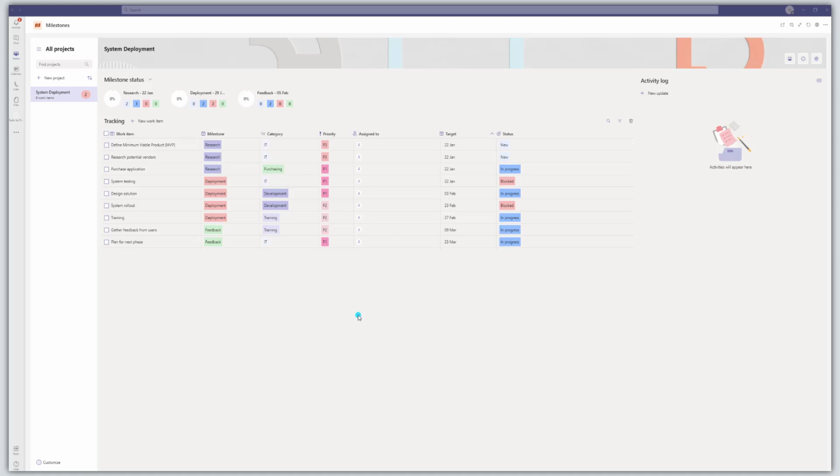Hey there, Louis Acobellis here, and in this tutorial, I'm going to show you how to use the recently released Milestone Sample App in Microsoft Teams.